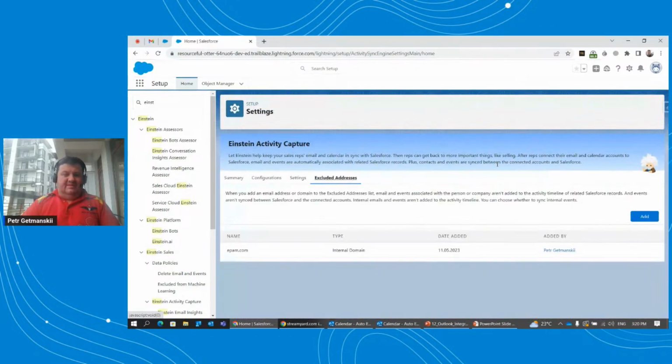What exactly is excluded addresses? This is a list of addresses. It can be a domain, or it can be a personal address. If it is an address in our email, an address for our contact, or an attendee with this email address included in our task, it means for Salesforce that it should not sync. So this is a way to exclude some data from sync, because as we understand, we don't need to sync everything between Salesforce and Outlook.